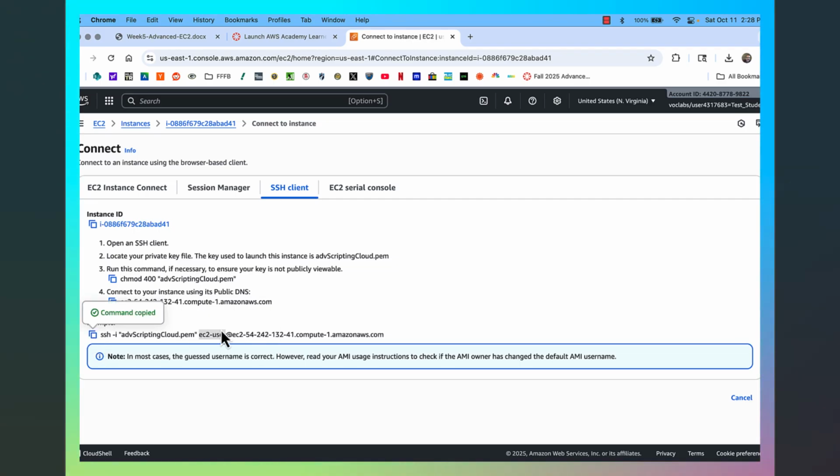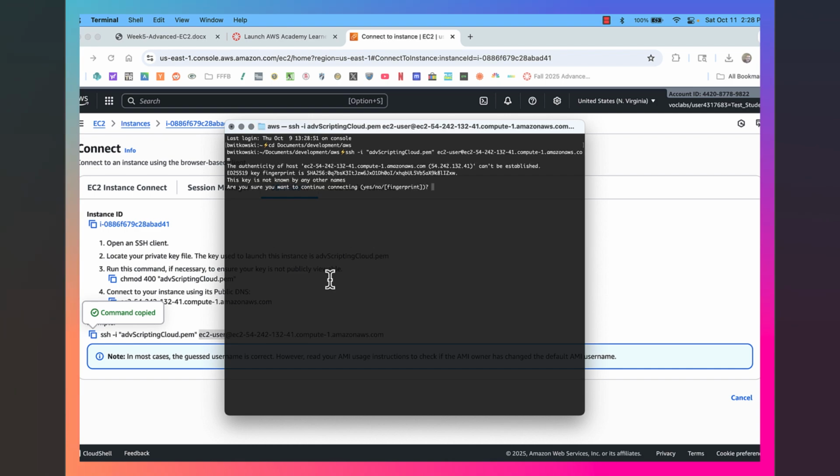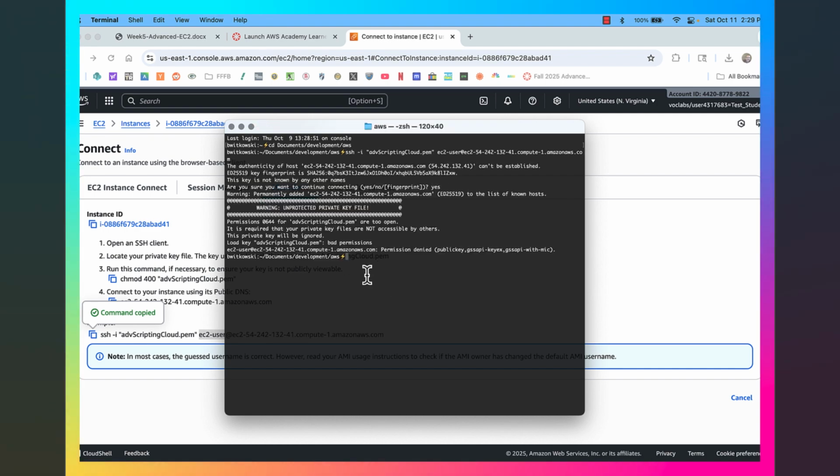Okay, so I should be able to take this command now because I'm in that same directory and paste it in, and I do want to connect. And you'll see that it's complaining that I have bad permissions on the key file. So because that key file does not have 400 permissions, we can actually look at the key file.